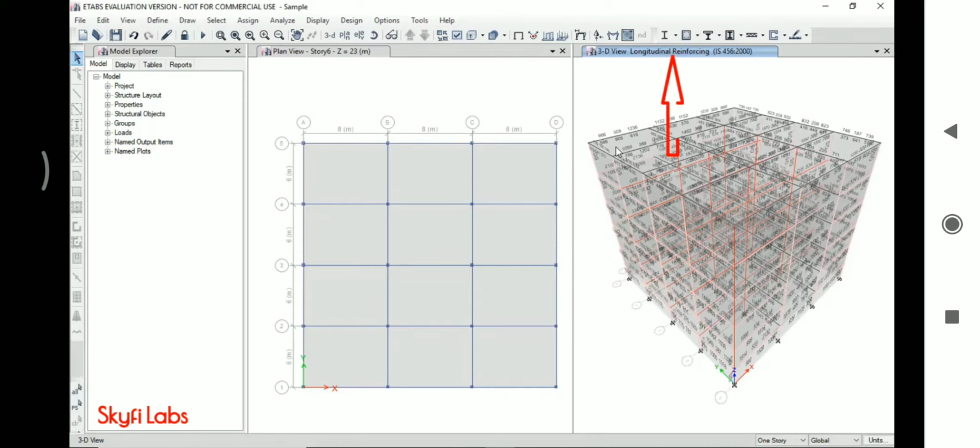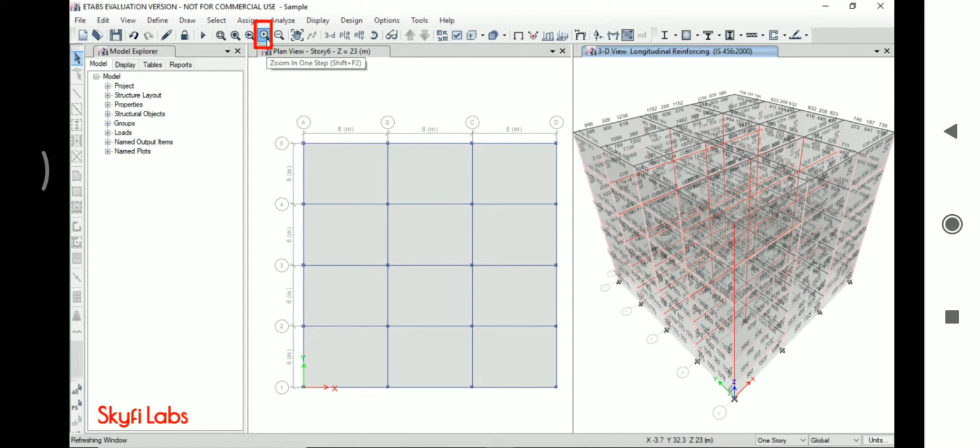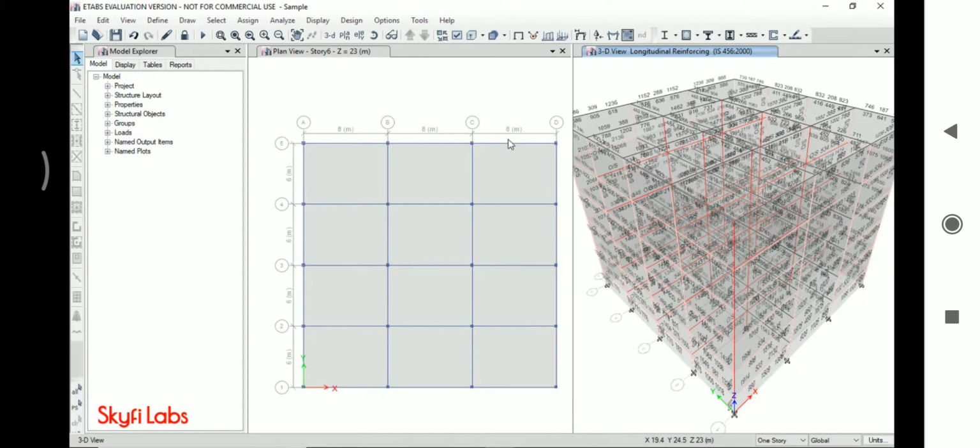By default, the longitudinal reinforcement values of the elements are shown in the 3D tab. You can zoom in to see the values of reinforcement, in different sections of the frames, in both top and bottom regions. The top and bottom region values represent the required area of flexural or longitudinal reinforcement for that frame section.